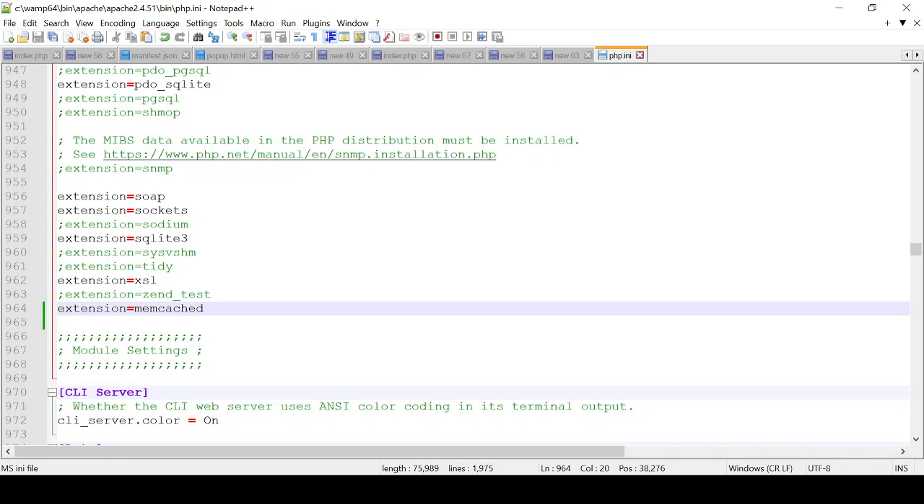Now, to effect these changes, we need to restart the web server. It can be either WAMP or XAMPP or whatever web server you are using that needs to be restarted.